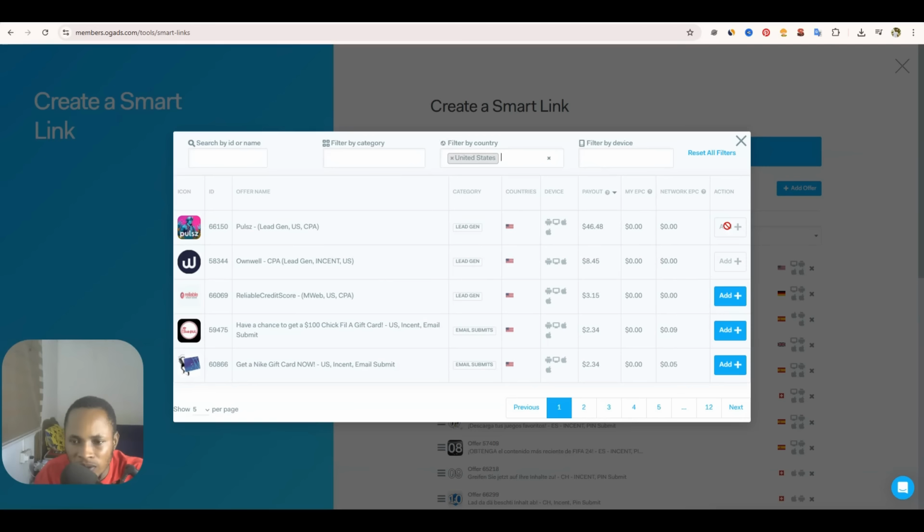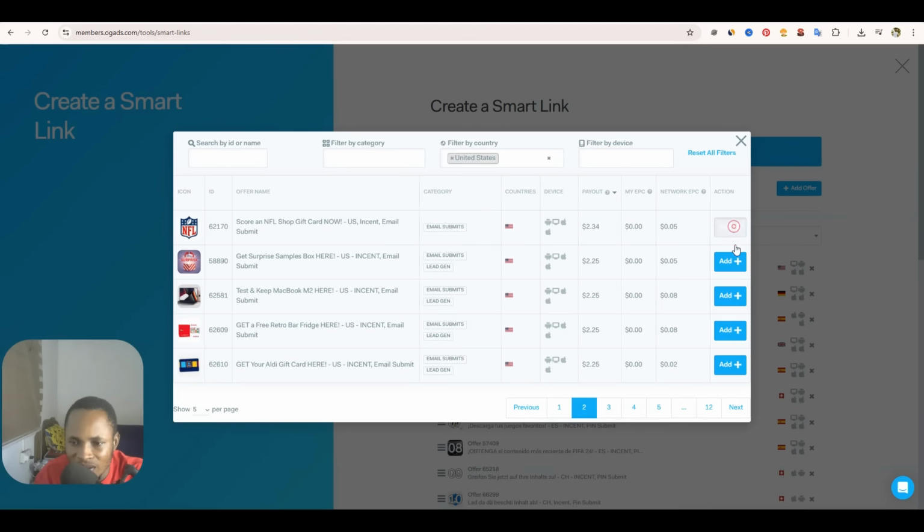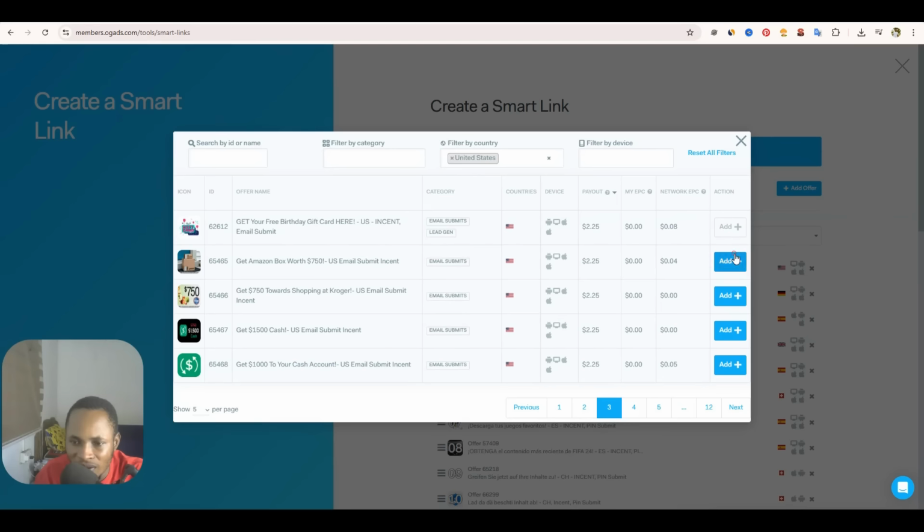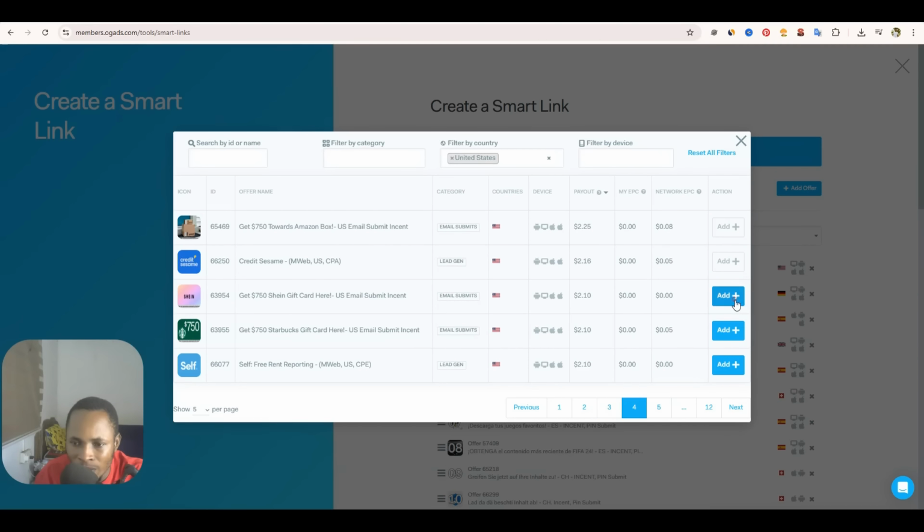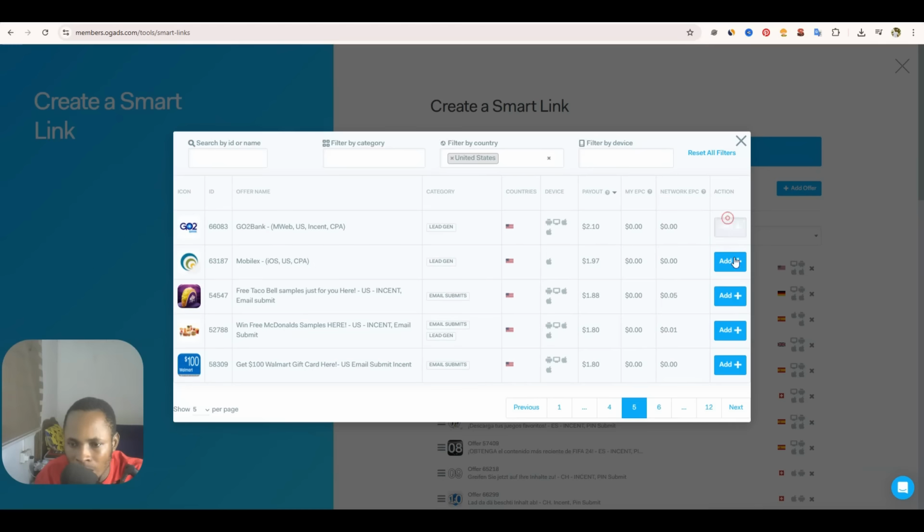So target United States offers and begin to add some of these offers also, because most of the people who visit these websites are from the United States. So it's very simple: you add most of the offers in the United States to these offers. So now let's move on.